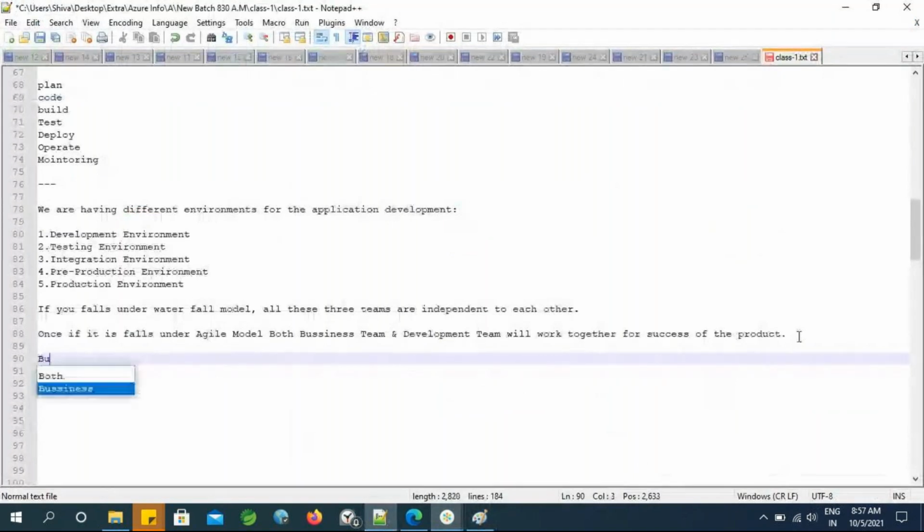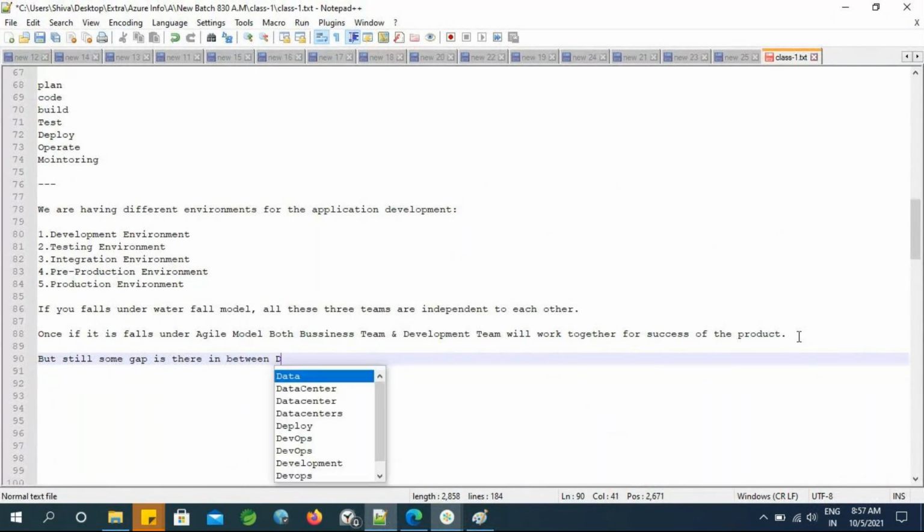But still some gap is there in between the business team and development team.